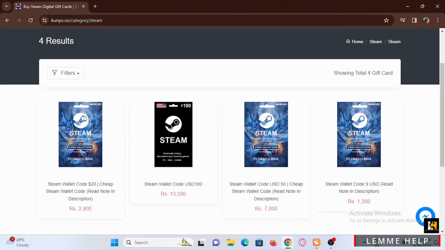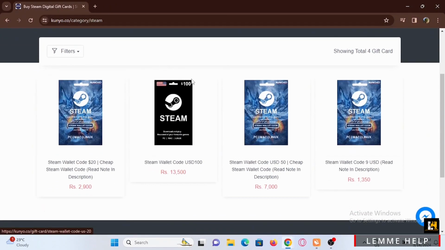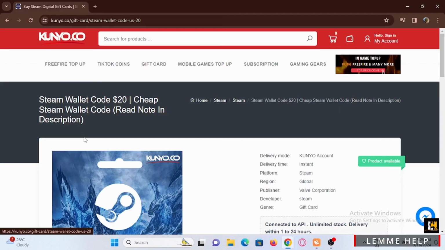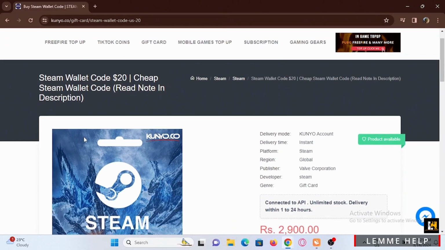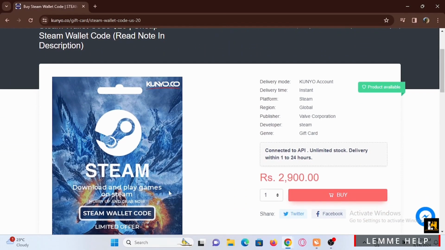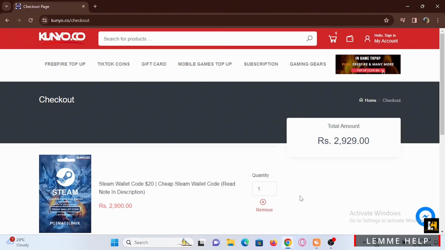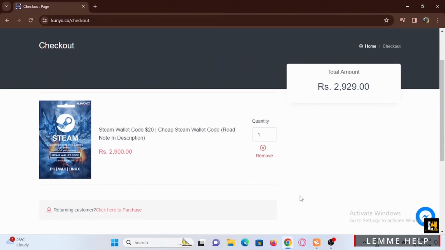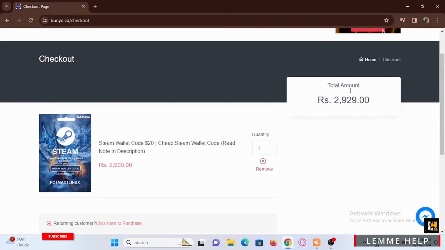In here, you will find various gift cards that are verified and valid for the given time period. Just tap on it. You should find the details about the card and also the cost price. If it's fit for you, just go ahead and tap on buy. Right here in the quantity box, you can select the number of gift cards that you want to purchase.